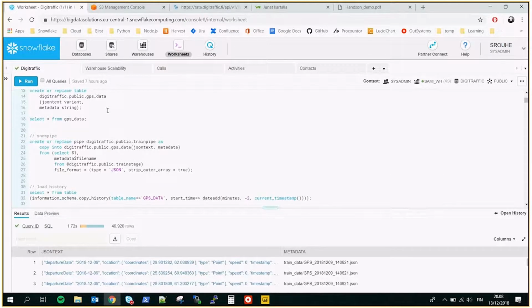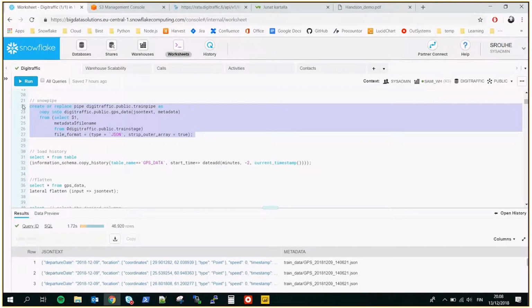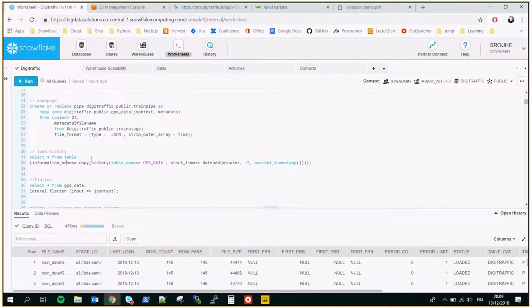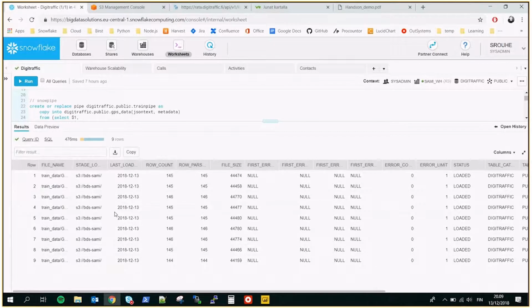And how it's being done, the automatic ingestion is done with a Snowpipe feature of Snowflake. So it's an automated copy into command into the table. So every time my script is saving a new file into the S3 bucket, it triggers this Snowpipe function, and the file is automatically copied into the table. We can query the copy history of this table, and we can see that in the last 2 minutes, these are the files that have been copied into the table.